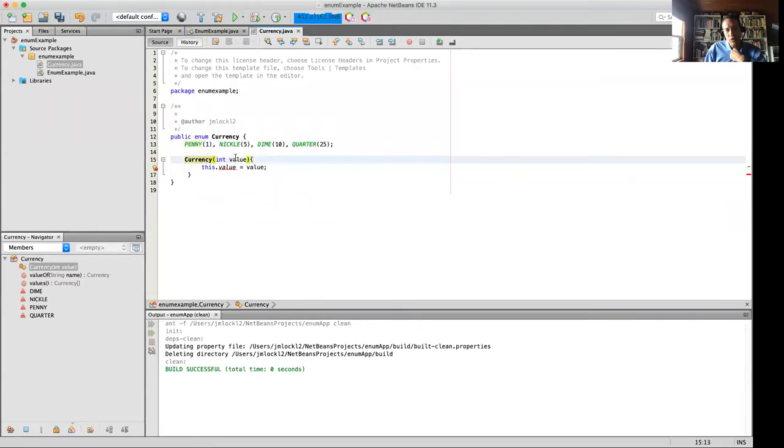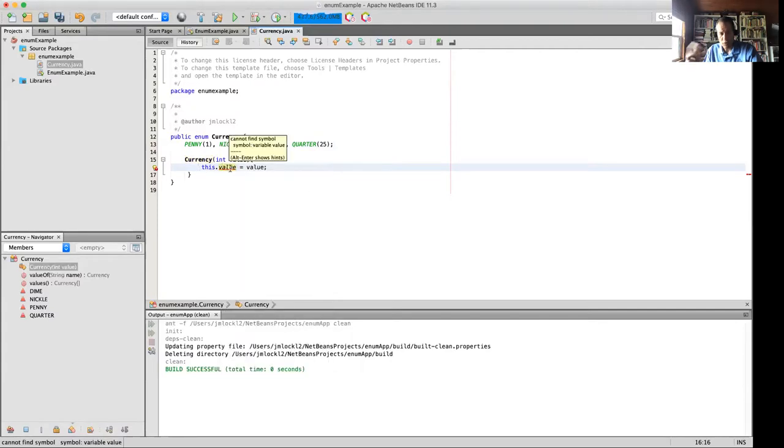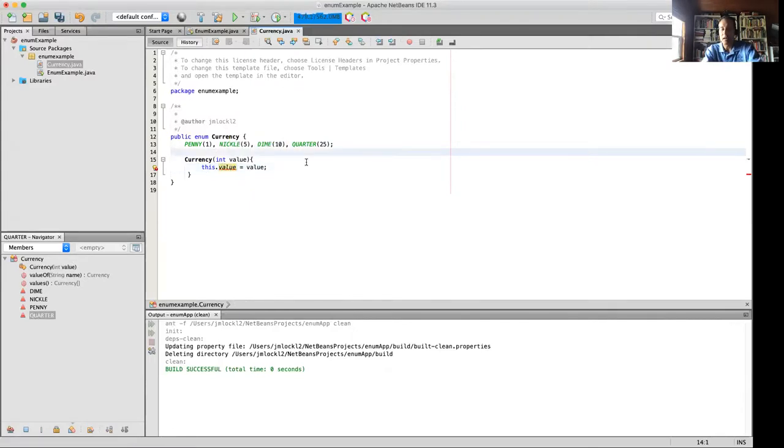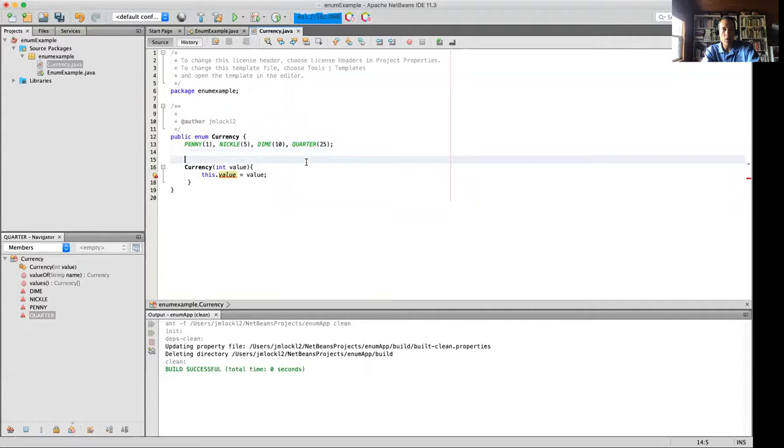Now the values that we're associating here are int. This looks similar to a key value pair, maybe, or a map, but at any rate, we're creating this constructor, and we're simply assigning the value to this dot value. Now we need to create an instance variable to go along with this.